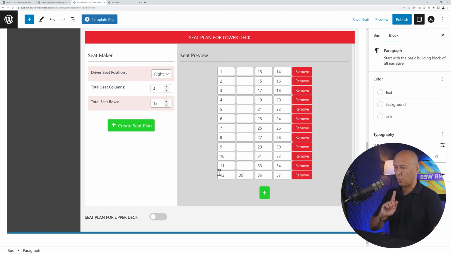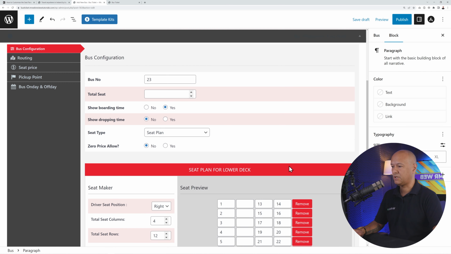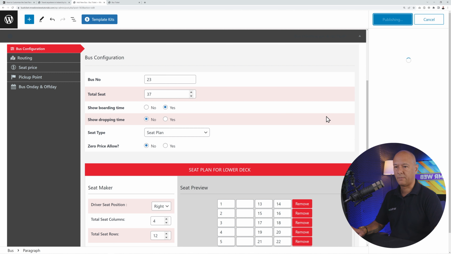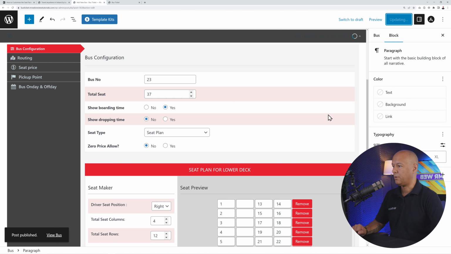But we're just going to go ahead with 1 deck at the moment, okay? So like we said, we know we have 37 seats, so go back here, total seats 37, okay? So don't forget to publish and save from time to time as well. Very good. So now let's go back to the side here, and then you have routing.